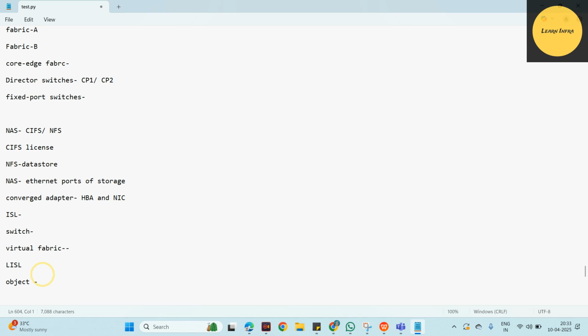Initially it was done by Amazon only, and in object storage the protocol they use is called S3. S3 means three S's: Simple Storage Service. Its name is Simple Storage Service. So here in object storage what you do is very easy.